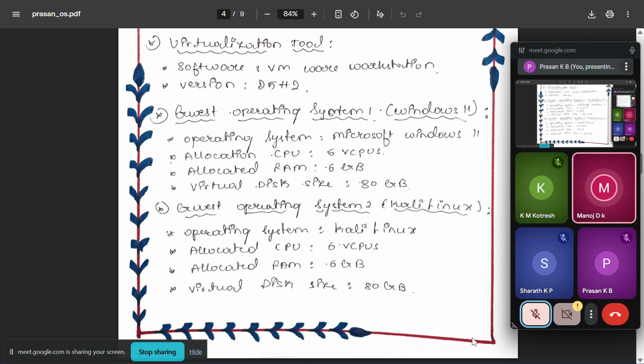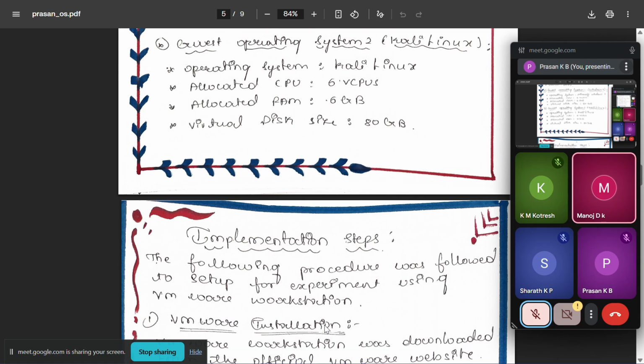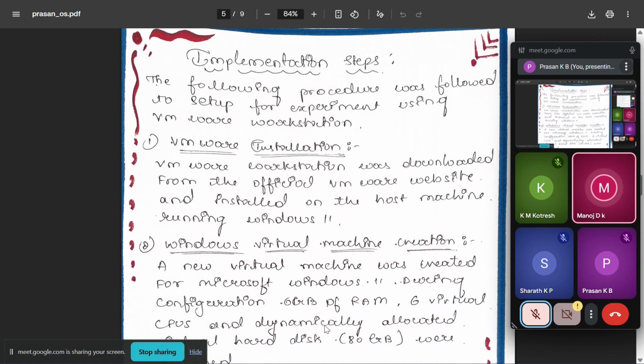And next, I would like to explain the implementation steps of this experiment. The following procedure was followed to set up the experiment using VMware Workstation. First step, VMware installation. We have to install VMware from the official website on the Windows 11 host.